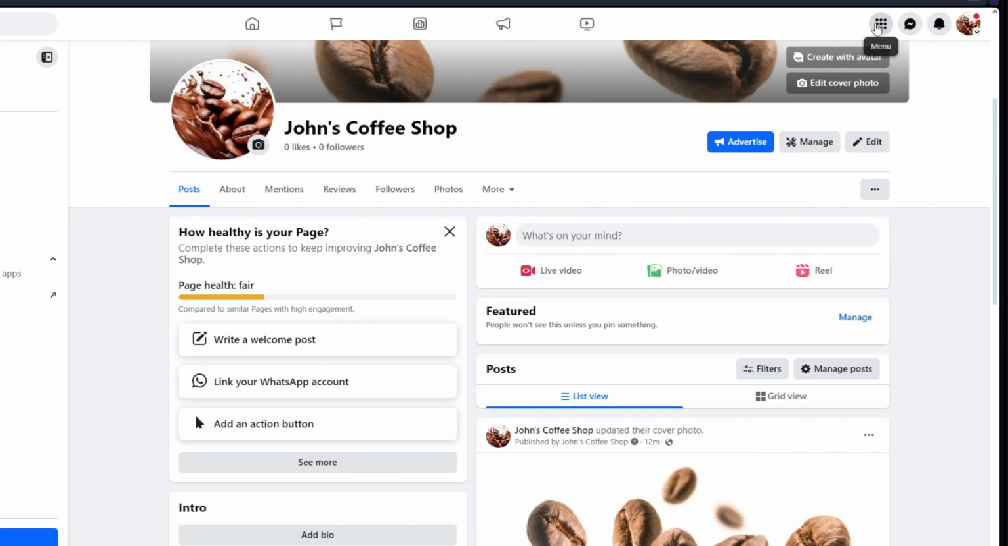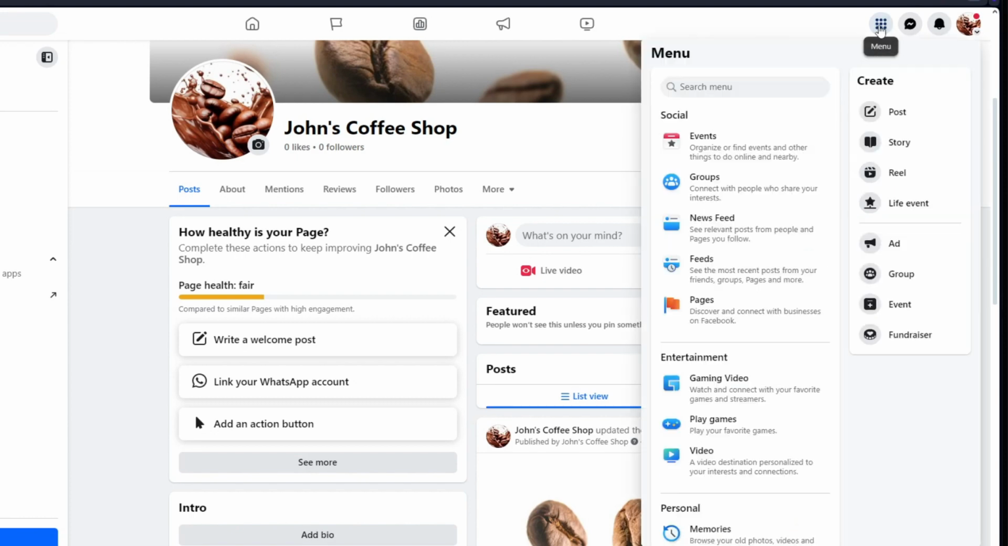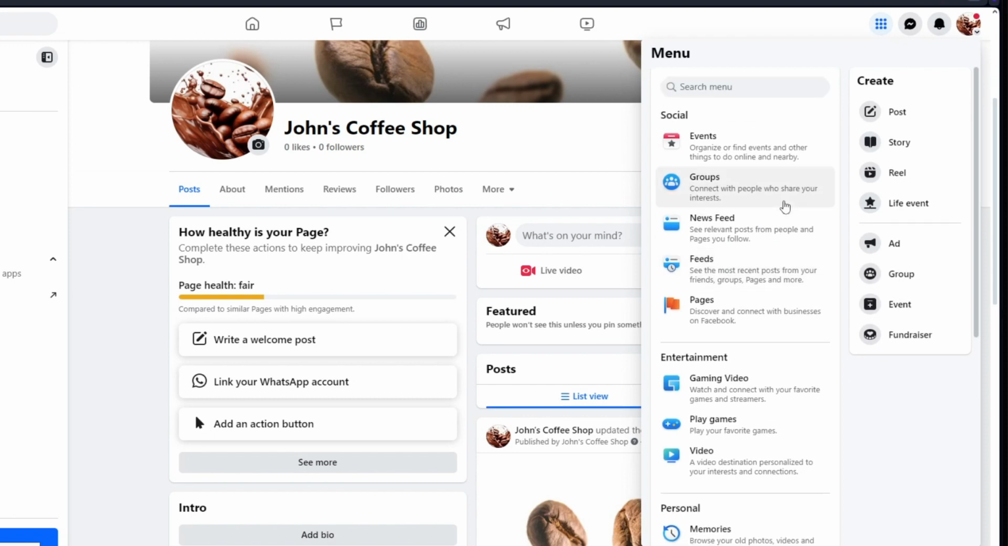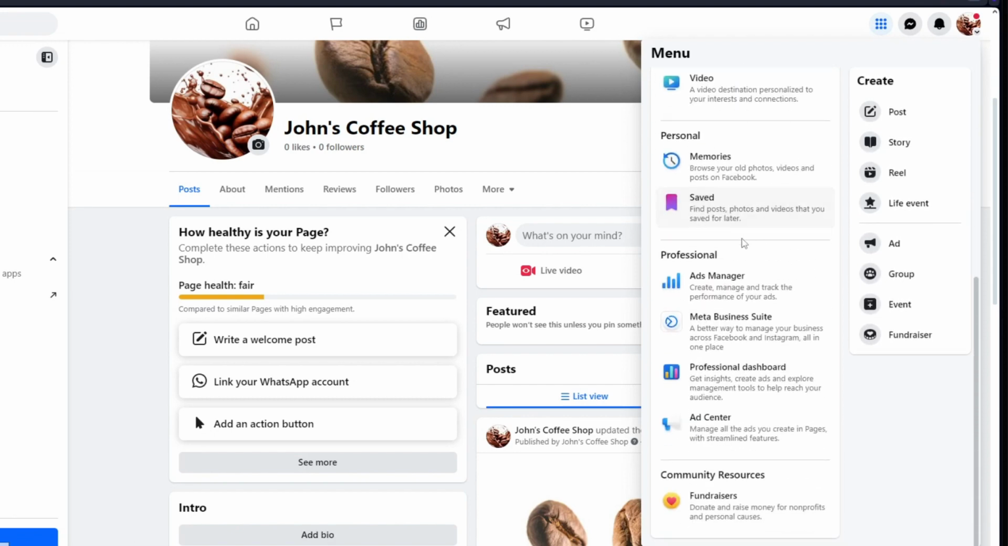Once you're logged in as your page, what you want to do is click on the menu button that we have right here at the upper right corner of your screen, and once you click on it, a bunch of menus will pop up. What you want to do is scroll all the way down until you find the Professional tab. You will find four things right here: Ad Manager, Meta Business Suite, Professional Dashboard, and Ad Center. Let's click on the second option right here, Meta Business Suite.